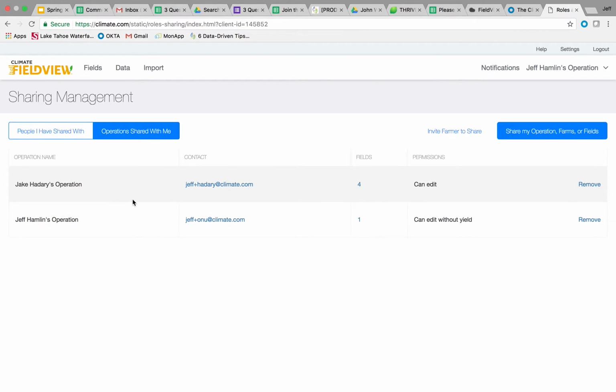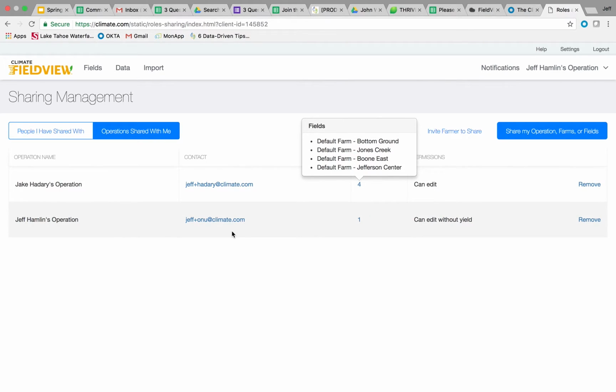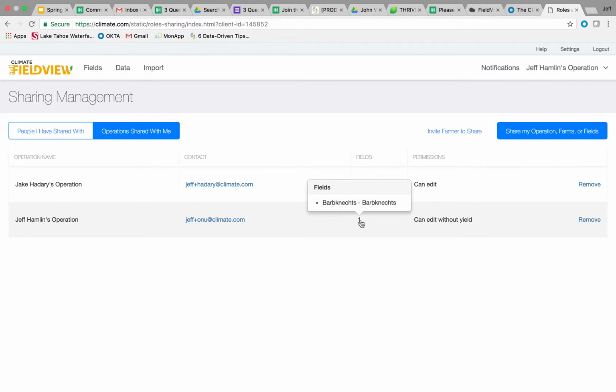of the farmers who have shared their operations with me and what they have shared. In this case, I can see that Jay Kadari has shared 4 fields with me. I can see which 4 they are, and I can see what I can do there. I have full access to Jay Kadari's fields. I also have Jeff Hamlin, who has shared his accounts with me, and he has said that I can edit those fields, but I cannot access the yield data on that one field that has been shared with me.